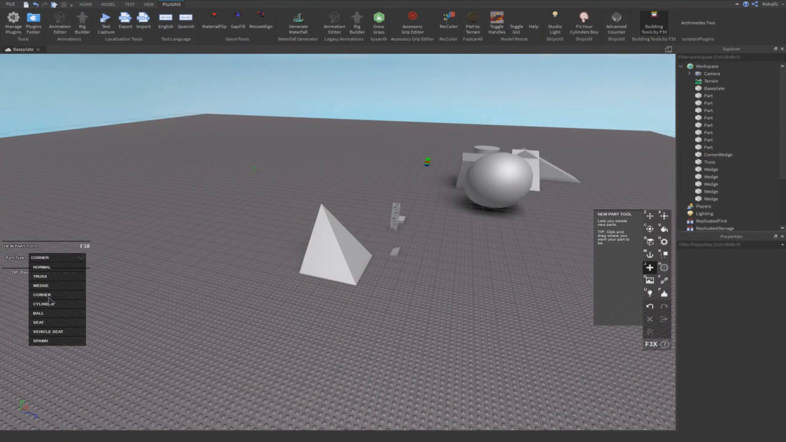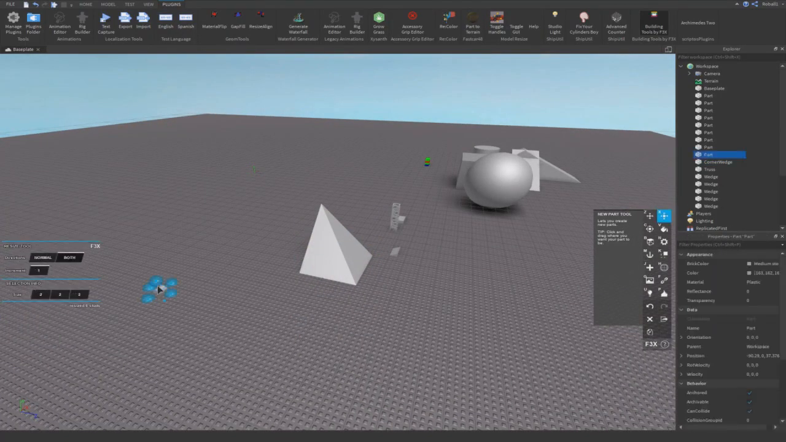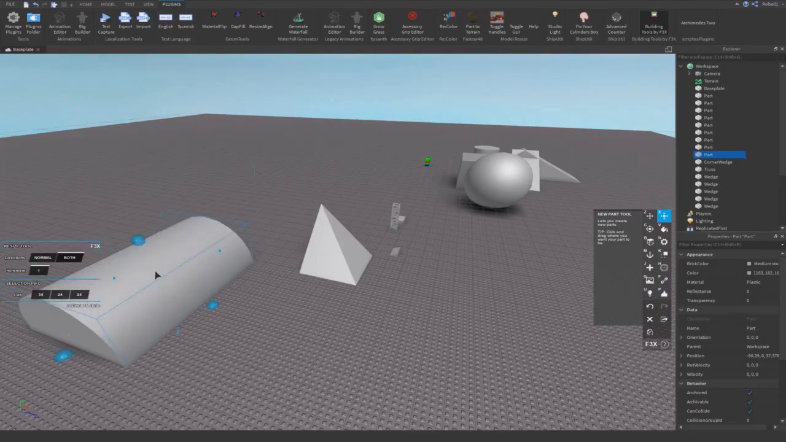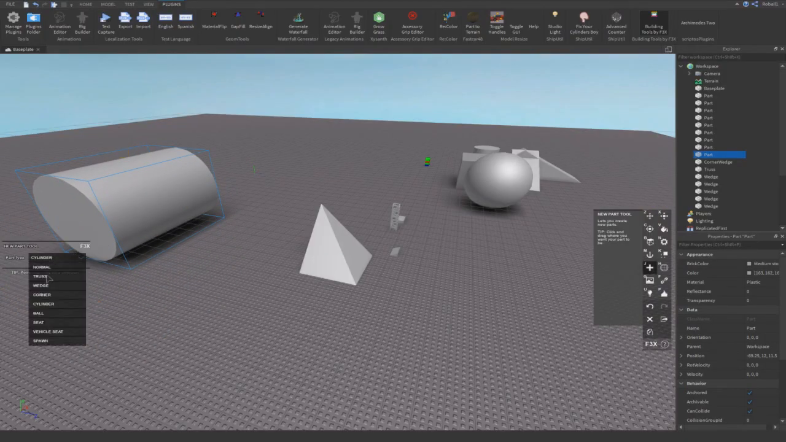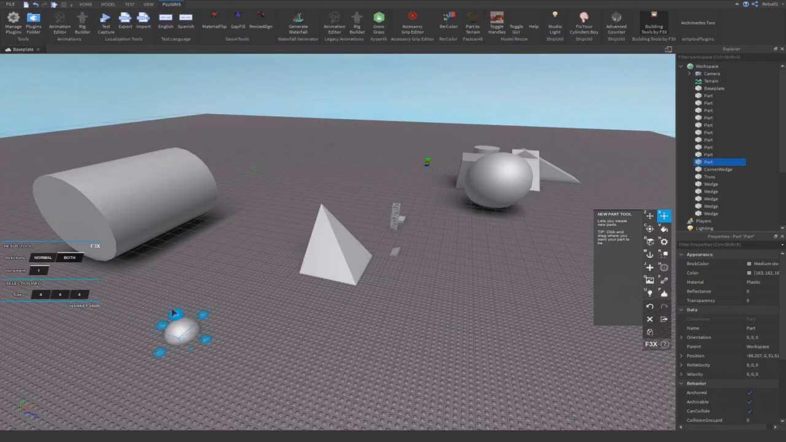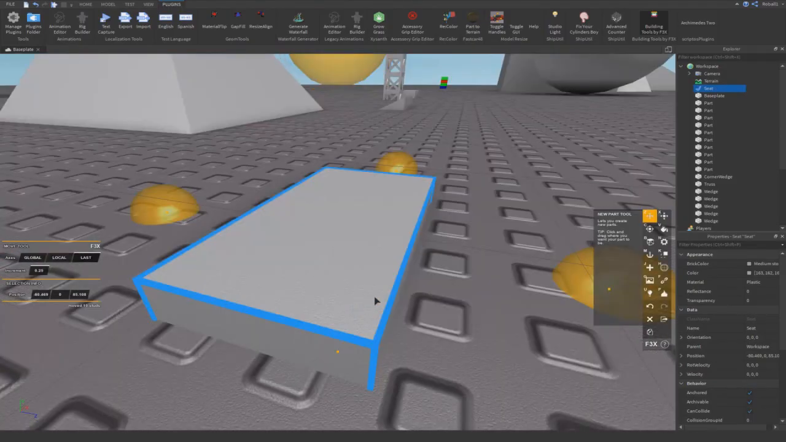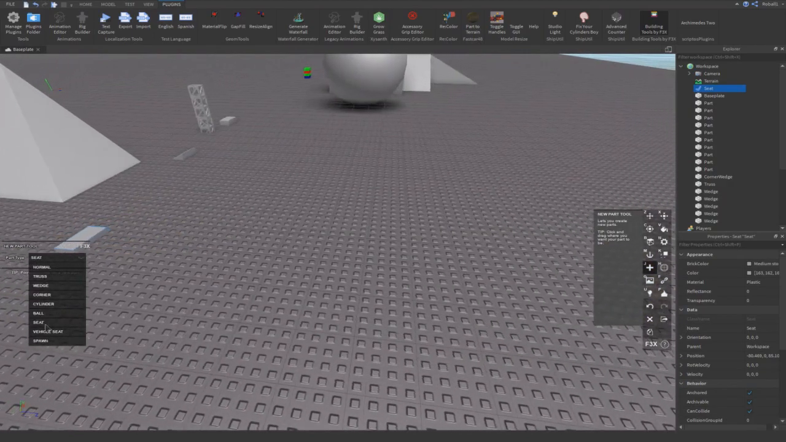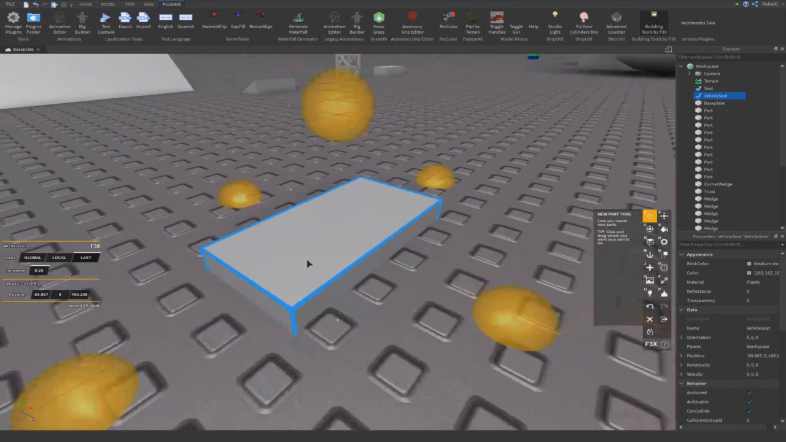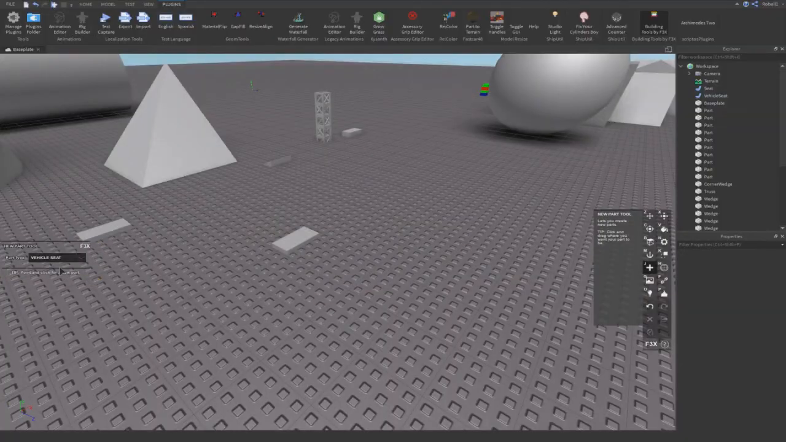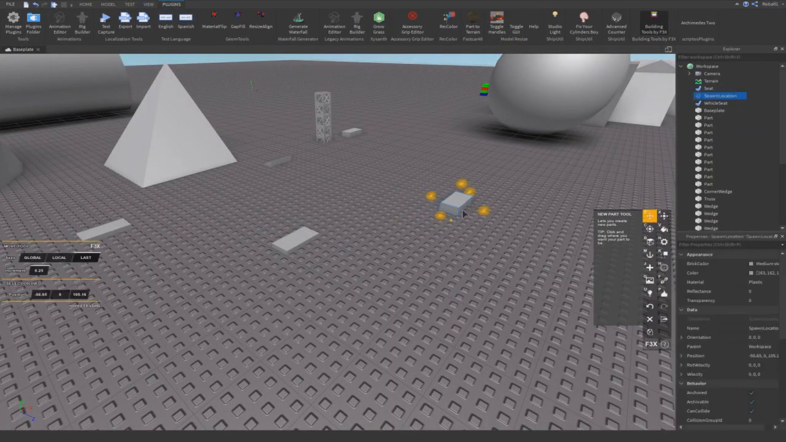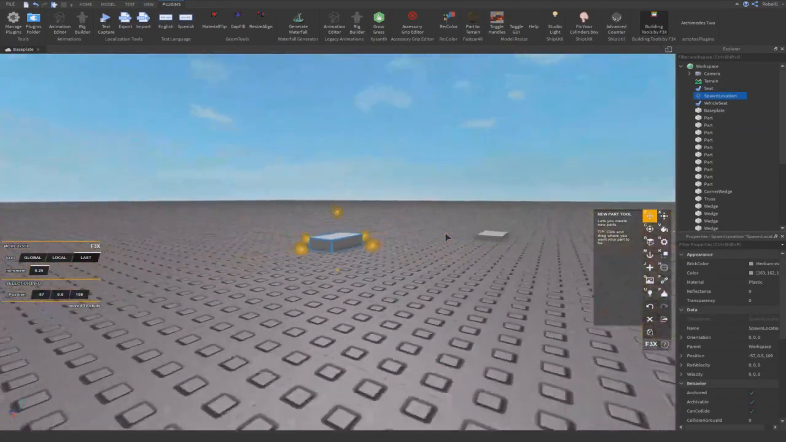I can press J, and I can also do a cylinder, which is pretty cool too. Look at that, looking pretty cool. I can also do a ball, which is like a sphere like I did before, boom right there. I can also insert a seat, which makes me sit on it. Vehicle seats are for driving a car, we'll look at that in the future. A seat is just for sitting down in a chair. Then you also have the spawn point, which lets you spawn on this object when it's in the game.